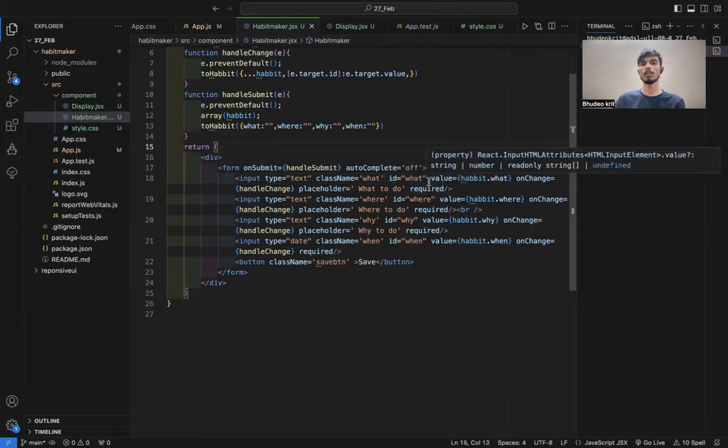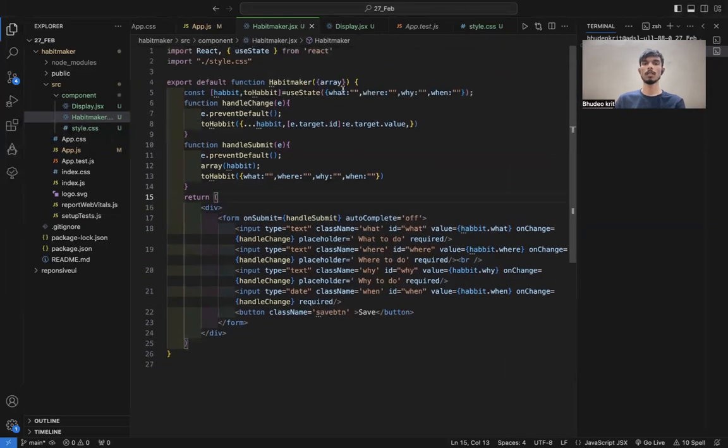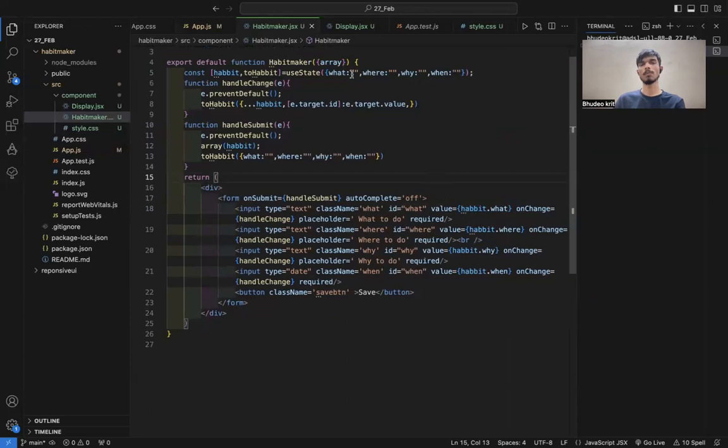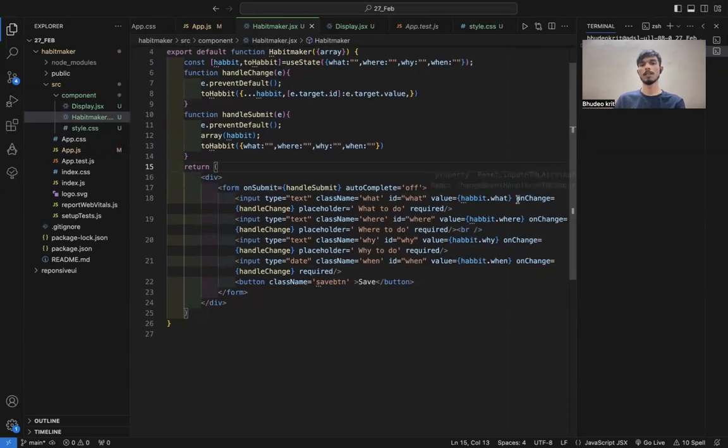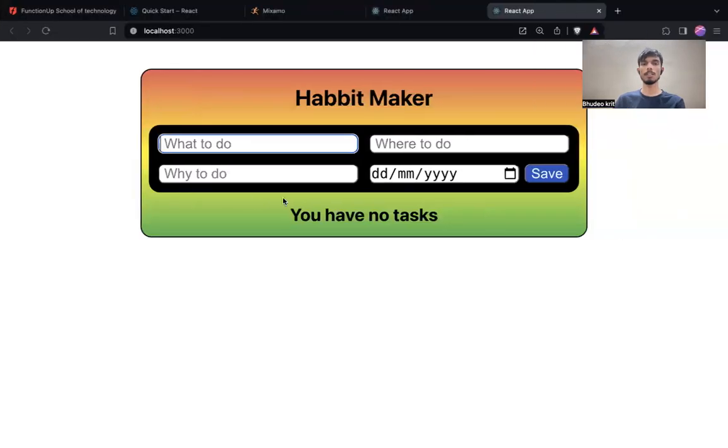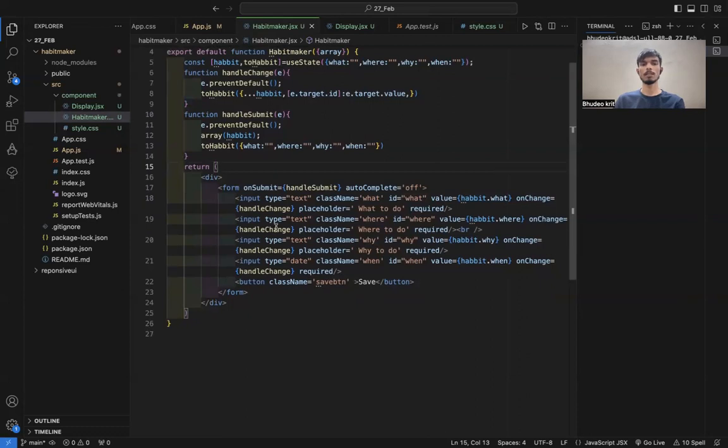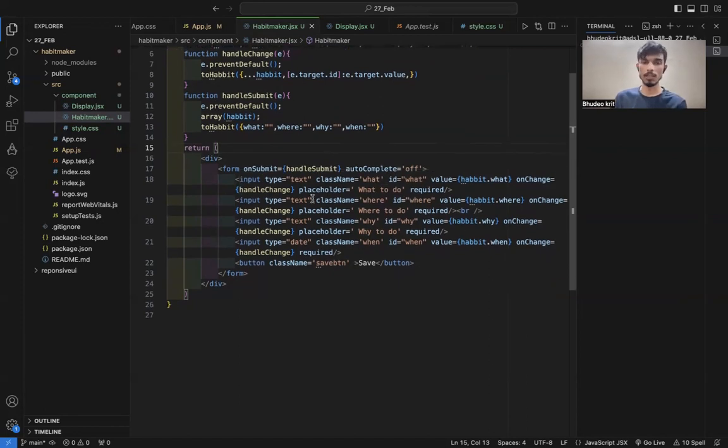Then I have value habit dot what, because I'm going to take the value from this habit, which is right now empty. The default value of this is empty, and on change I have, if we write anything on this, then this on change will trigger, and the handle change function will run. I'm going to discuss it later.